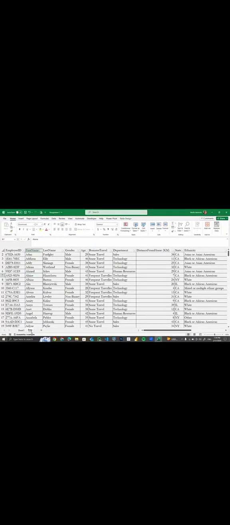If I click Summarize with PivotTable, it brings out this box. All I need to do is click OK. It inserts a pivot table here. Then I said another way to insert a pivot table is if you're on that sheet like this, you can simply click Insert.